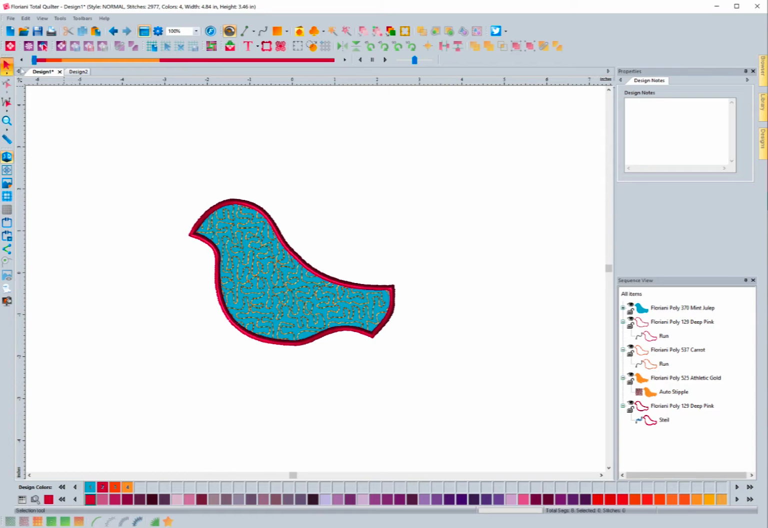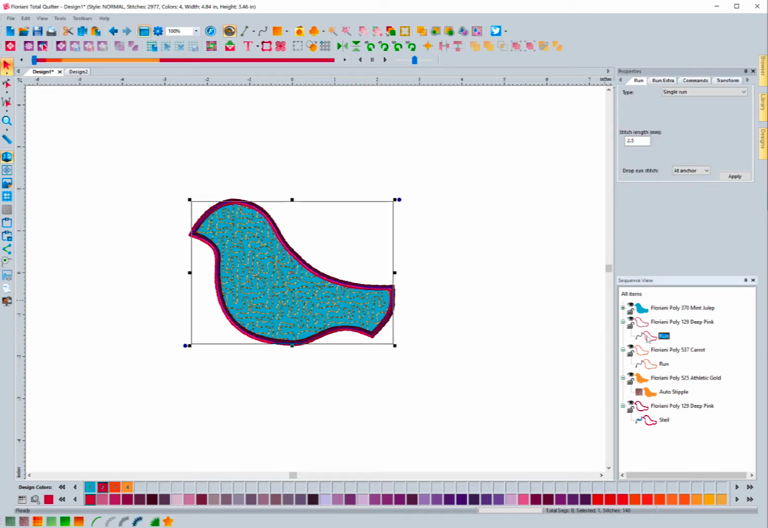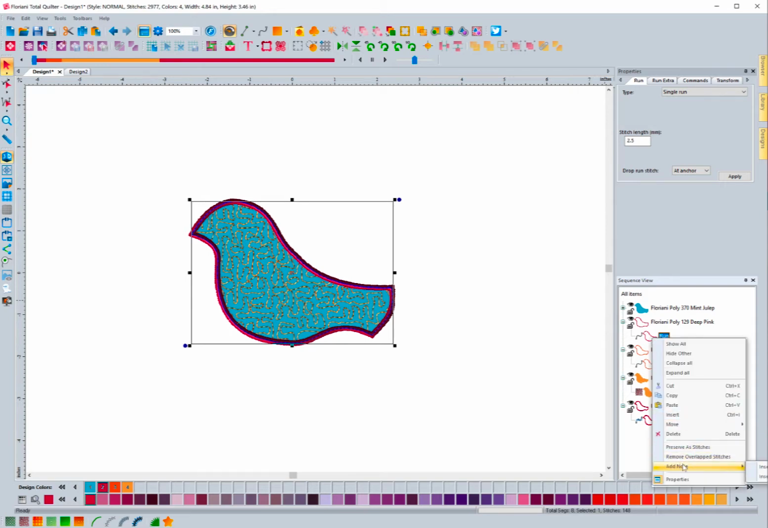But let's say that maybe I was making this design for somebody else, a friend of mine, and I was going to have them stitch it out, but I wanted to make sure that they knew what was going on. I could select this first running stitch, which is the placement stitch, and I could right click on it, and I could go to add note. And when I choose that, it's kind of falling off the screen here, but you have the ability to choose insert before or after. And so I'm going to choose to insert this after.